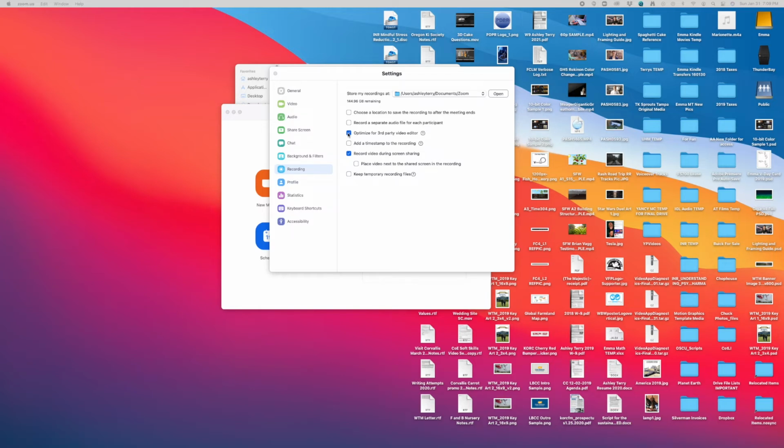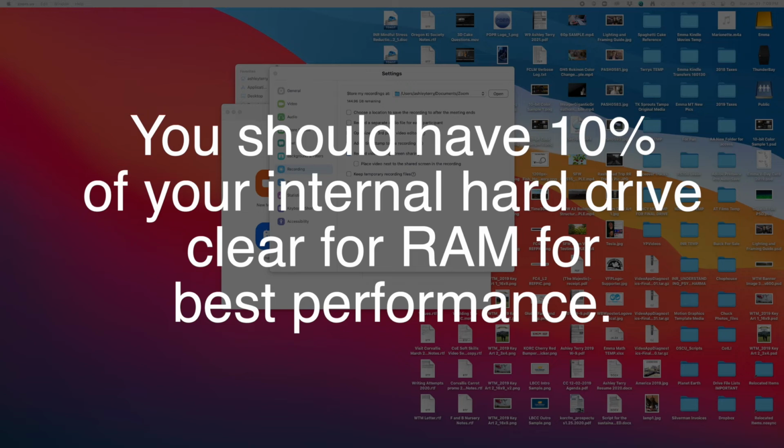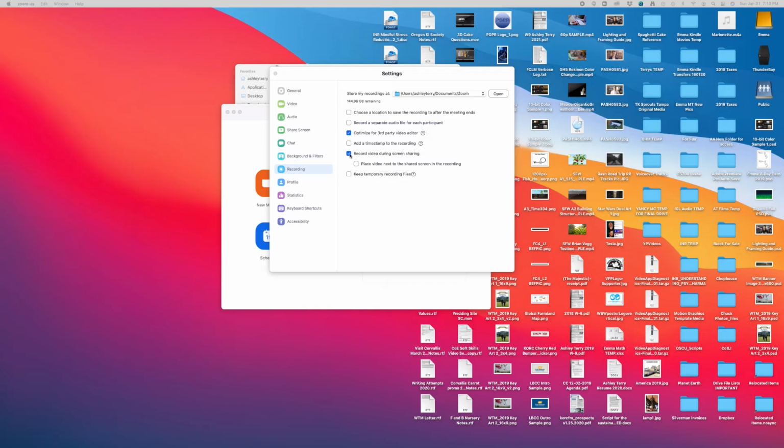This may increase file size, so I recommend making sure you have at least 10 gigabytes of free storage to allocate to this. Keep in mind you should really have more than that free so that you don't start taxing your computer's RAM partway through the video. If you're not sure about this, contact us ahead of time, as we'd hate for you to lose a whole recorded presentation for lack of space. Make sure Record Video During Screen Sharing is active.